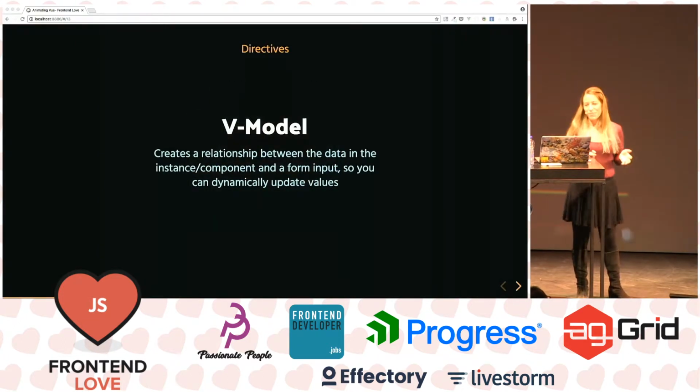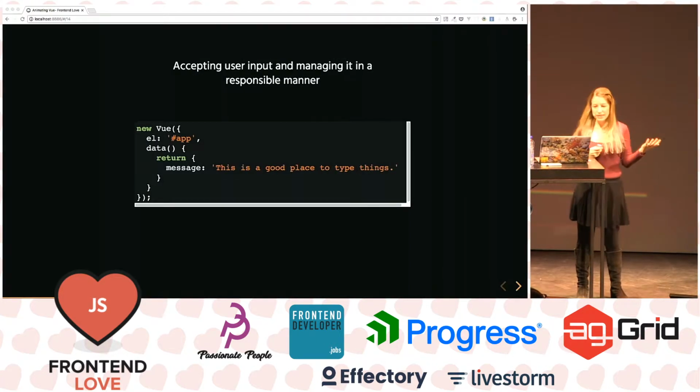So in order to keep you productive, Vue offers a lot of simple things to work with deeper functionality. Directives were kind of stolen from Angular, and they create a relationship between the data in the instance and component so that you can easily and dynamically update values. So here, this is an example of this.